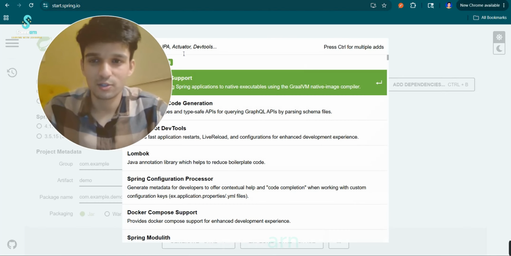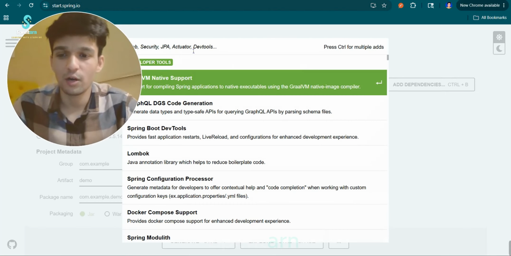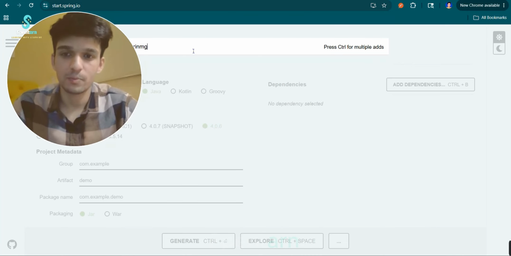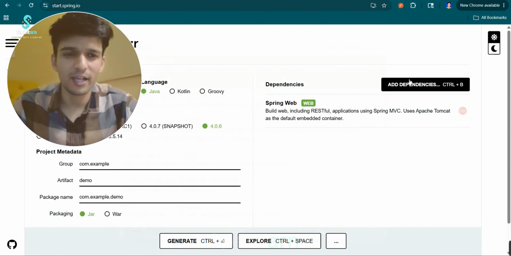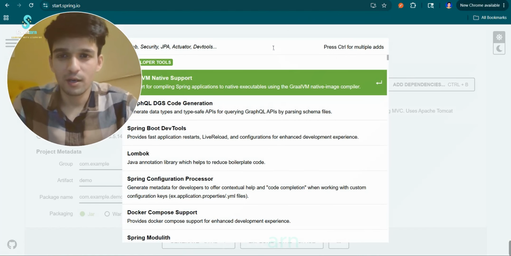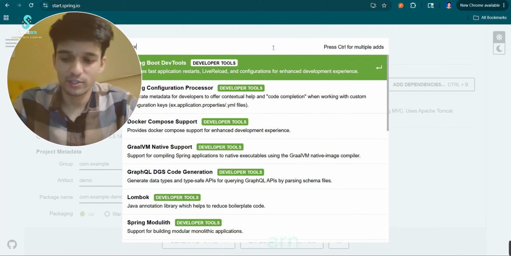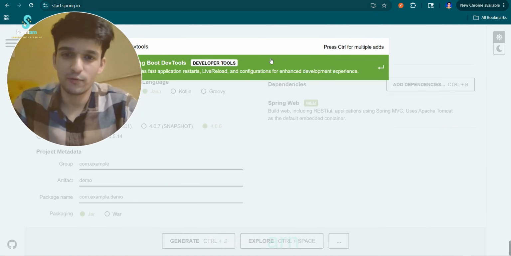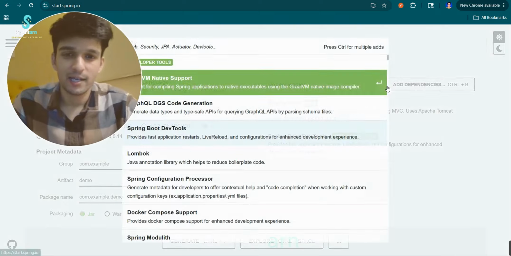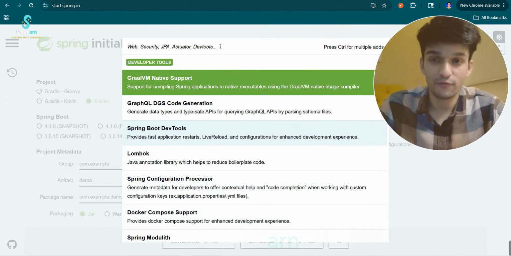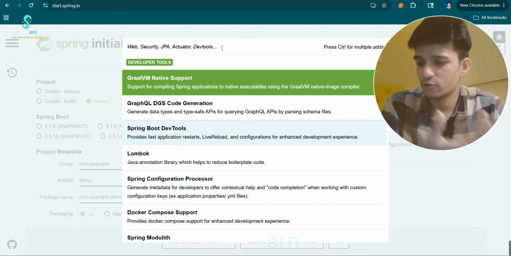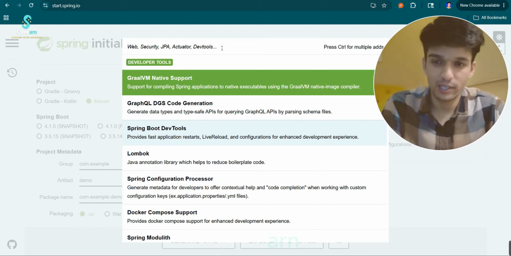Let's go and add the dependencies. What dependencies we want is Spring Web. What else? If you are an advanced developer, then definitely you must be aware of DevTools as well, because you do not want to restart your server again and again. You just want to make your changes and hit save, and automatically your application will restart. I'll not be using Lombok because I don't want you to install any plugin. I don't want you to waste your time.